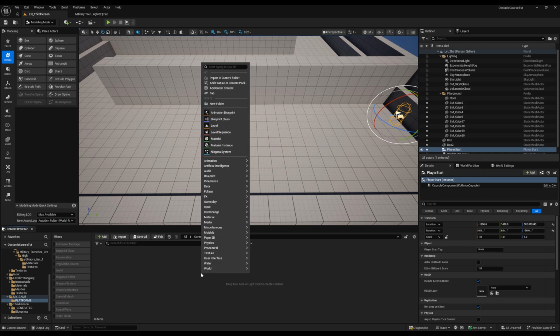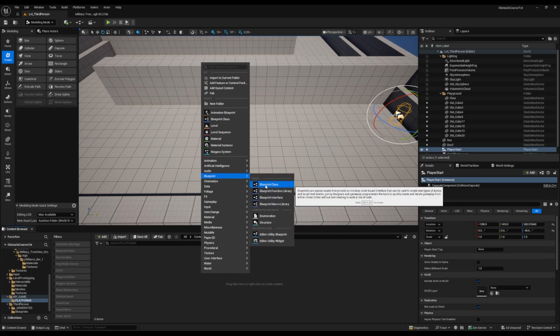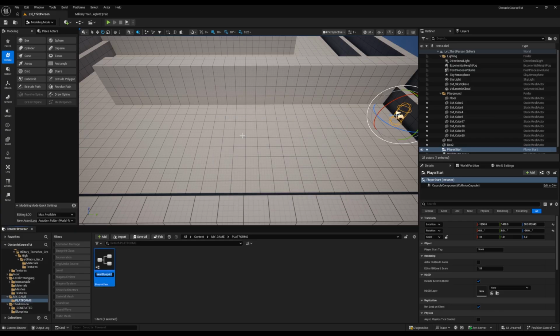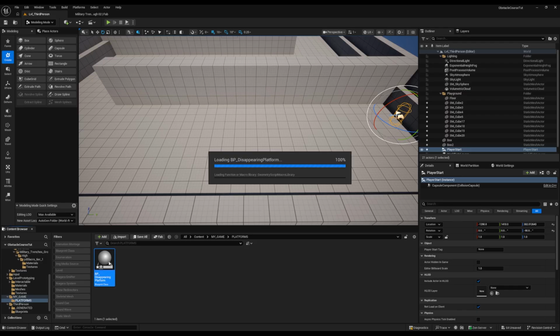So in Platforms, I'm going to right click and make a new blueprint. I'm going to make an actor. I'm going to name it BP underscore disappearing platform. BP for blueprint. All right, and we'll go in here, and here's our blueprint window.